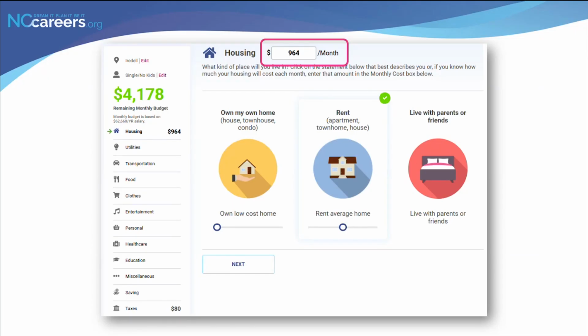For example, for housing, she can select whether she plans to own, rent, or live with family. Once that's selected, the tool suggests an amount based on the data in the reality check tool. But if that's not what she plans to spend, maybe she plans to spend a different amount on housing, she can adjust the amount directly in that block. And as she's going through it, the monthly expenditure will continue to decrease, so you get a sense of how much you have remaining in your budget.